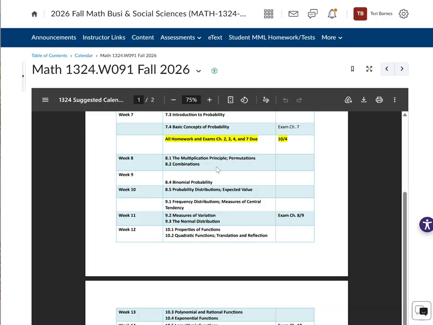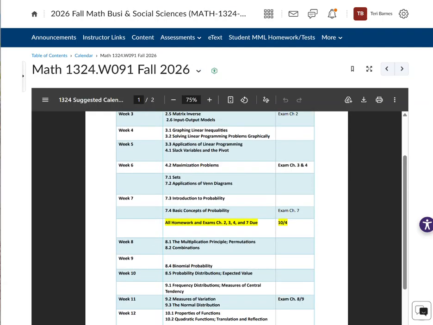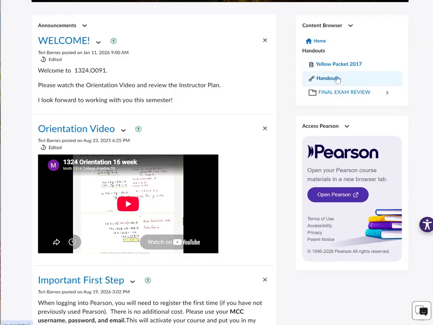You do have to do something in week 8. But ultimately, due on the dates that we've mentioned there. So that's the calendar.